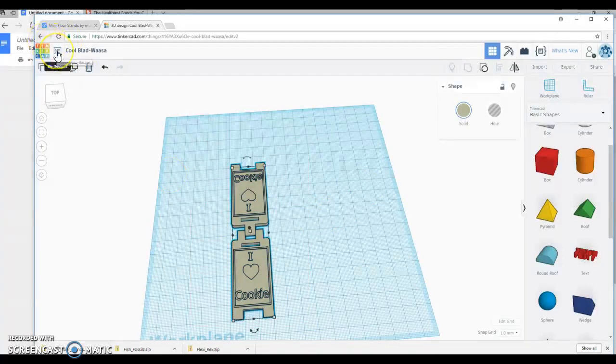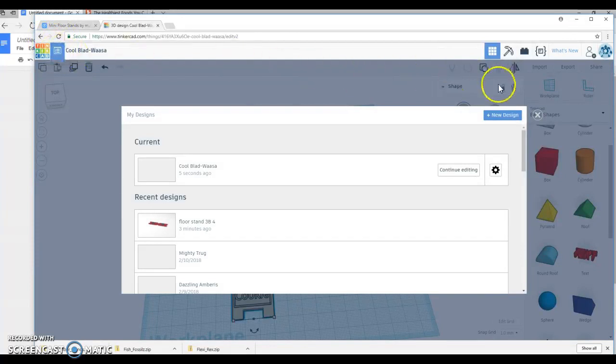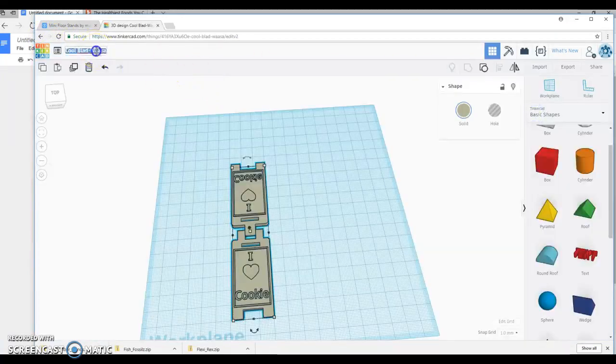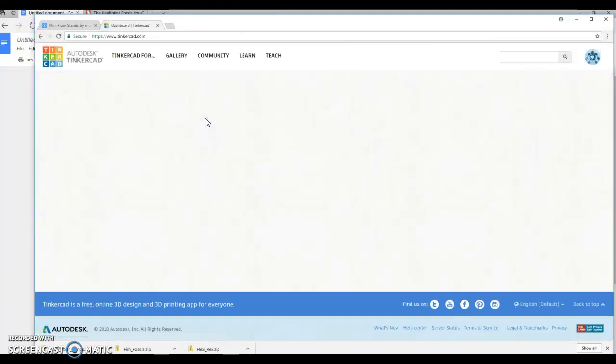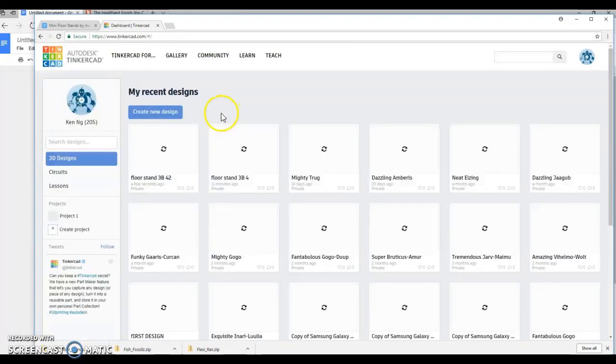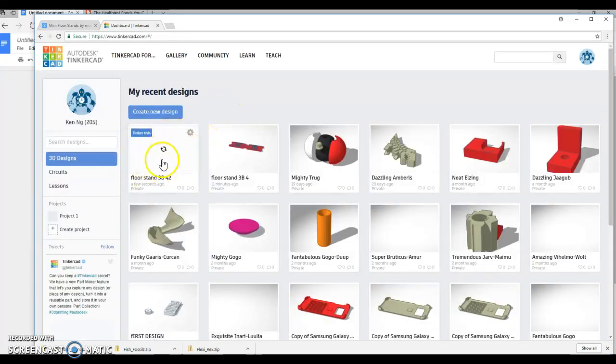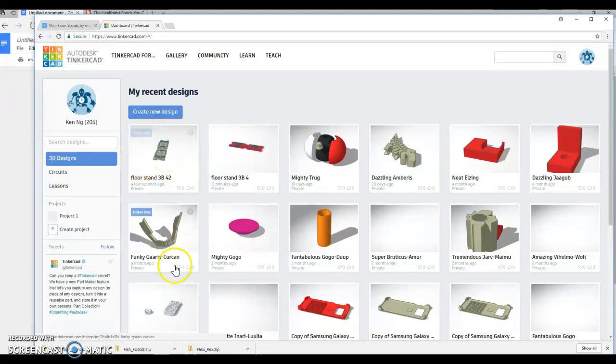Now you can go back to my designs. Last but not least, change the name to Stand 3B and your number. And then you go back to the home page, and you can see that your design is here. And that's the end of today's lesson. Thank you very much.